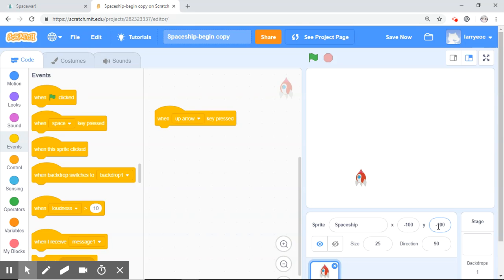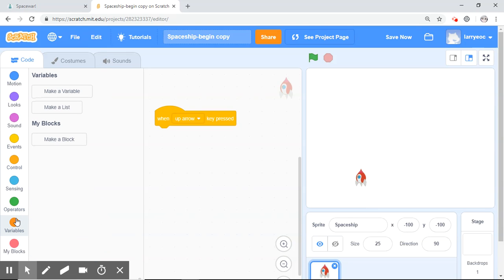So we want the Y value to go up when the spaceship goes up, and the Y value to go down and get negative when the spaceship goes down. So I'm going to make a variable. And I know those of you who have done Scratch before know there's built-in variables for X and Y. We're going to ignore those for right now. We're just going to make our own because I want you to know how to make a variable.